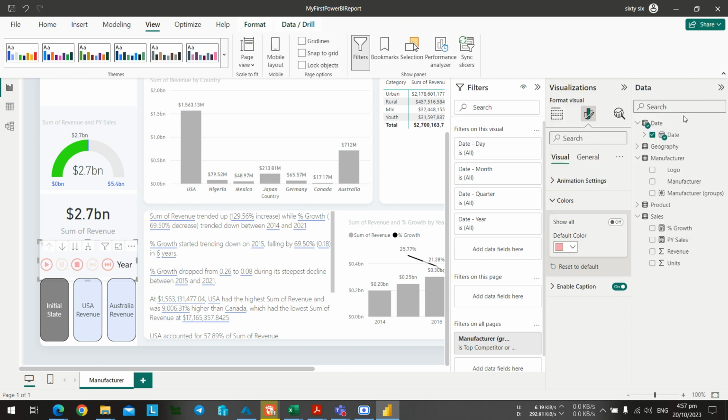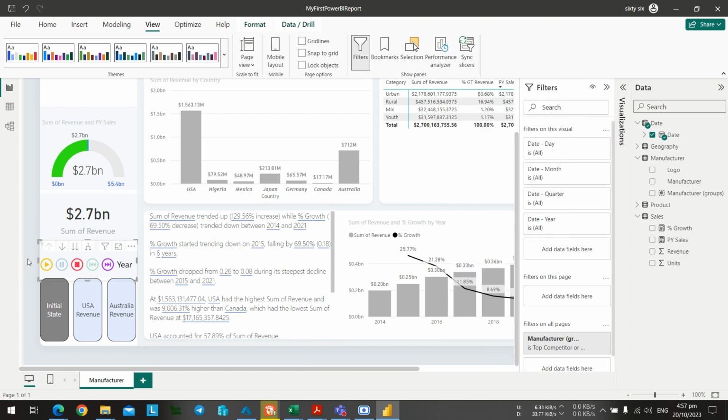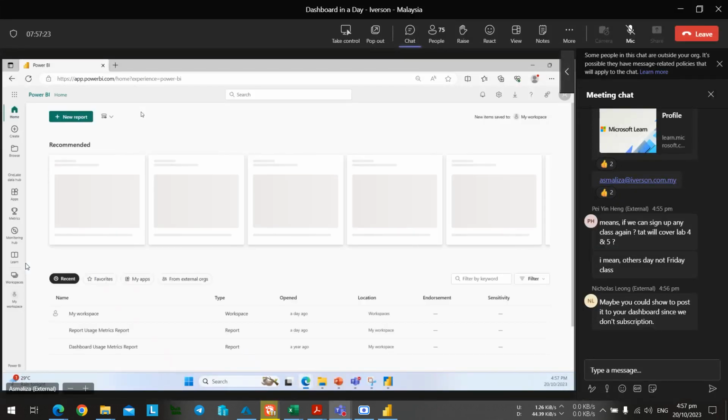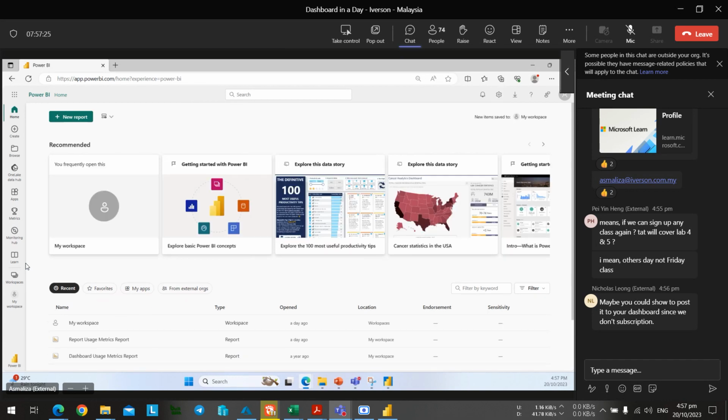So for the rest, I'm just going to show you, when you're done with your report and you want to publish it. First, I need to log into my Power BI, at powerbi.com. I'm already logged in, which is a good thing, so you don't have to wait.